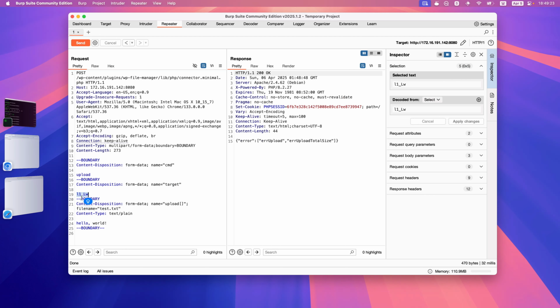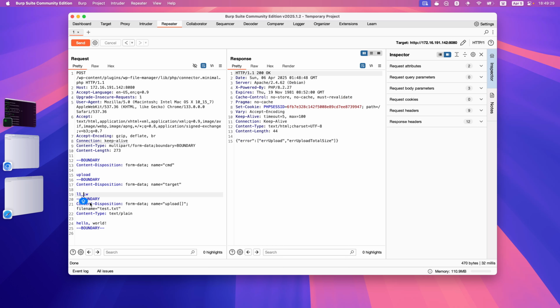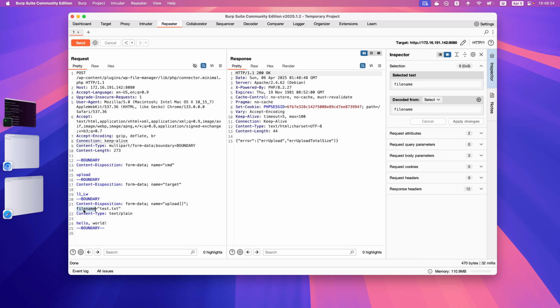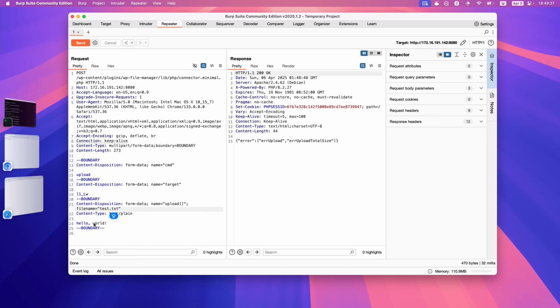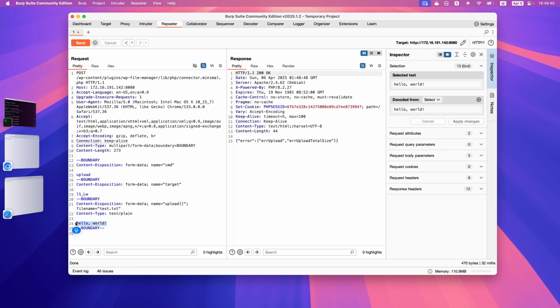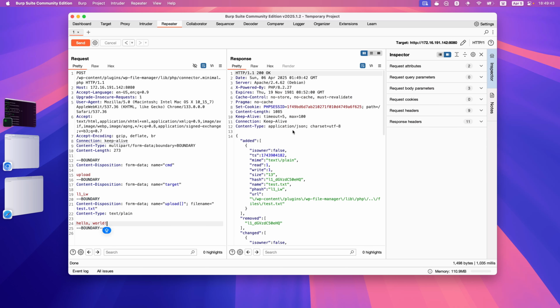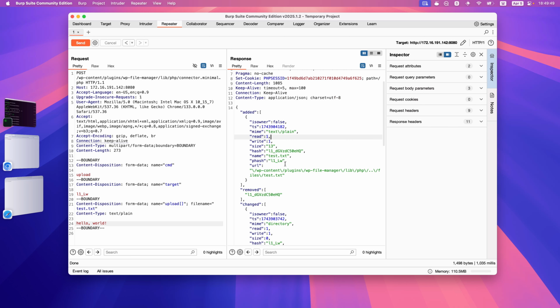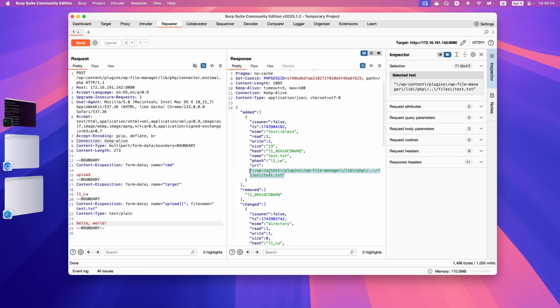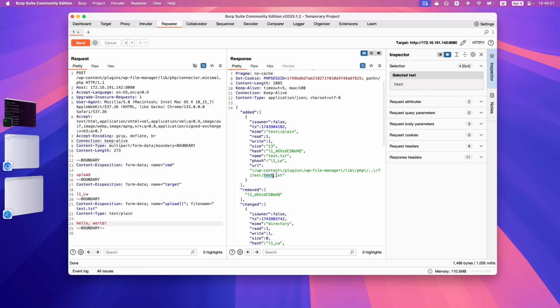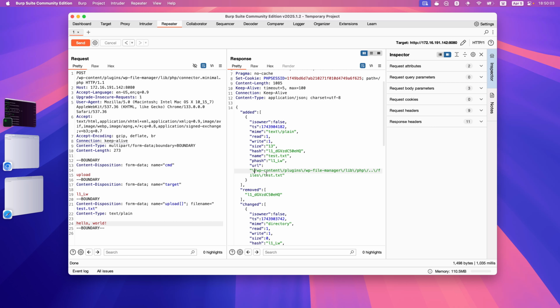And this is a predefined value in the WP File Manager plugin. It means where to store our uploaded file, and this is our file name, test.txt, and this is the file content, hello world, right? And we send it, and we can see 200 HTTP status means it is successful. And the content here, test.txt, is the whole full page of our uploaded file, right?